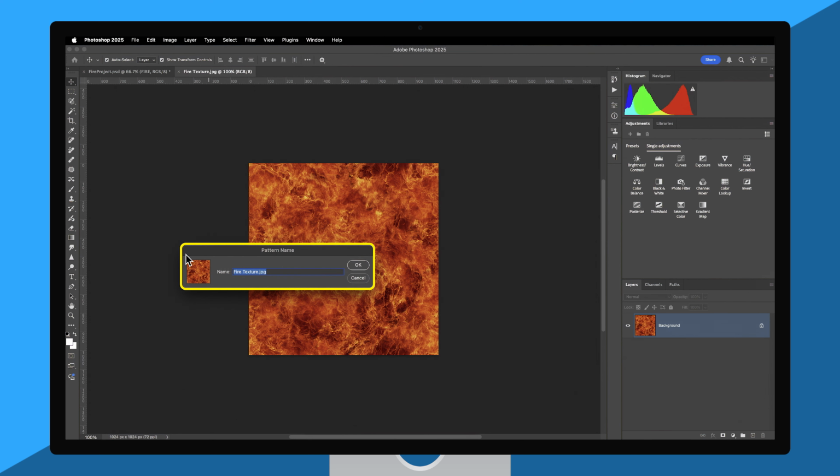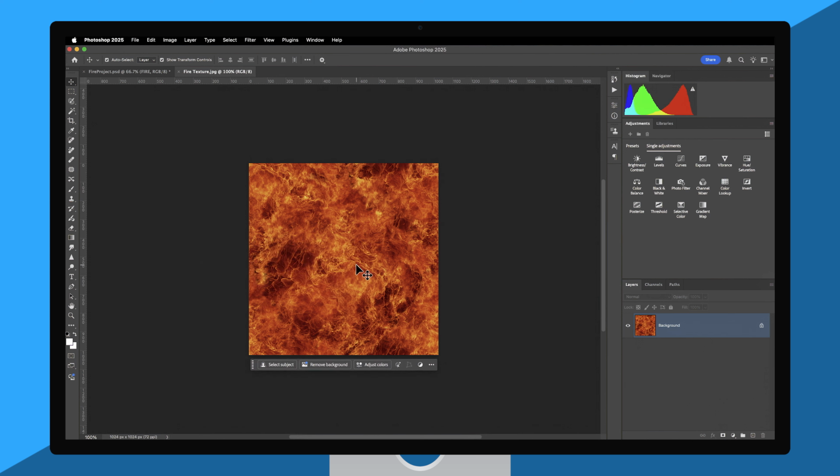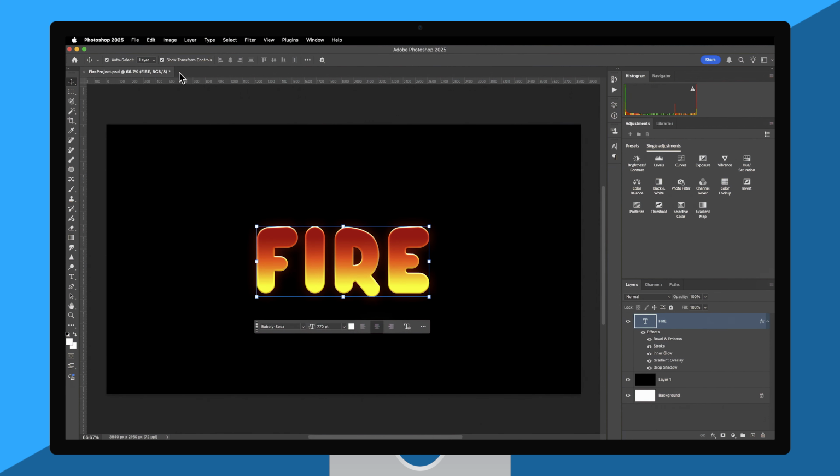A new window will open, and in here, you can name the texture Fire Texture. And then press OK. Now that we have defined the pattern, we can close this window without the need to save it. Simply select the X icon to close the tab. And now we are back to our original project.